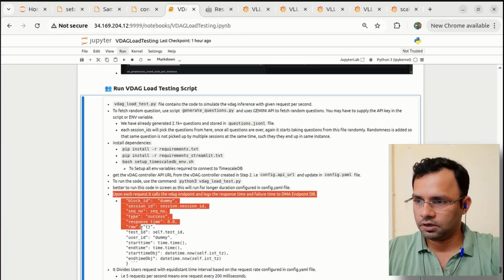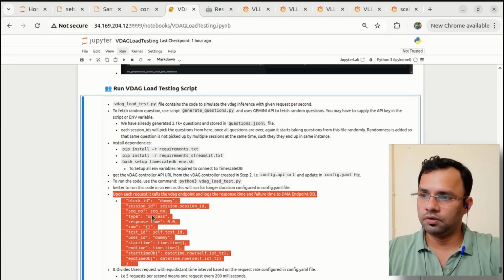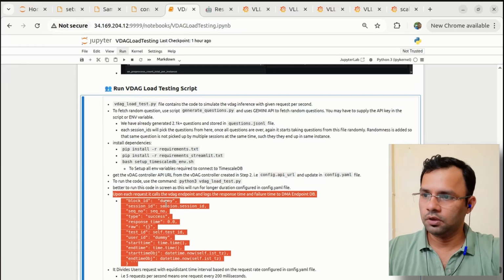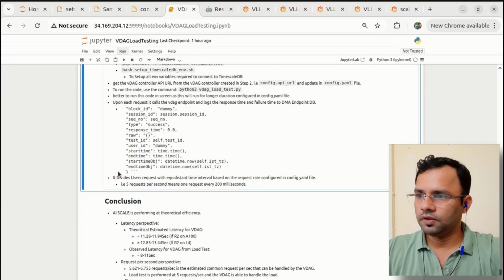And this is the structure of the data that we are dumping into the timescale DB. Right now the block ID and user ID are dummy, because in our previous example of block scaling we were using block ID and user ID, where we gave proper, important block ID details and user ID. But here there is no block ID and user ID concept. So I'm giving a dummy string, and I'm giving the request and response times here in OBJ format, as well as the time epoch format. The script divides the user requests with an equidistant time interval based on the request rate configured in the config.yaml, that is 5 requests per second, which means one request will go from this script every 200 milliseconds.